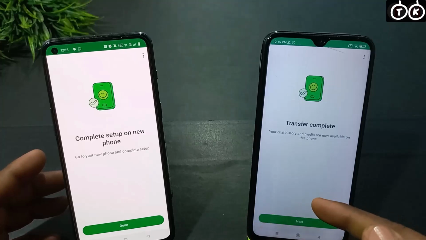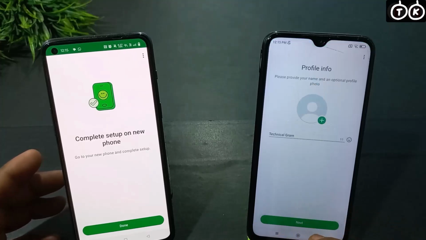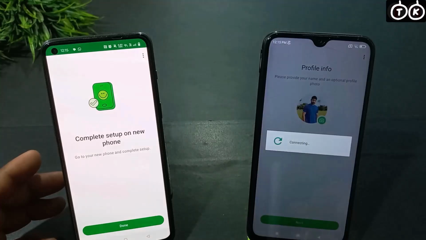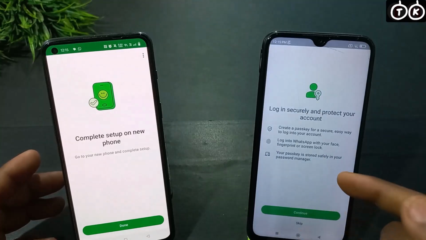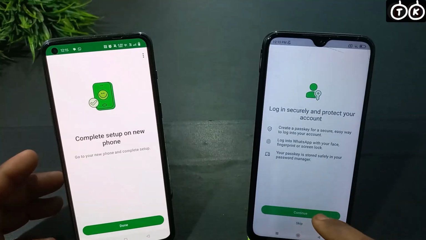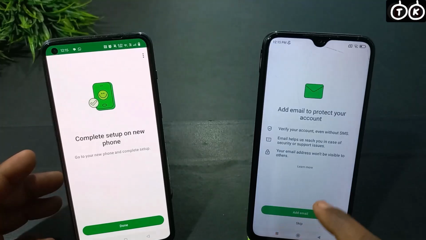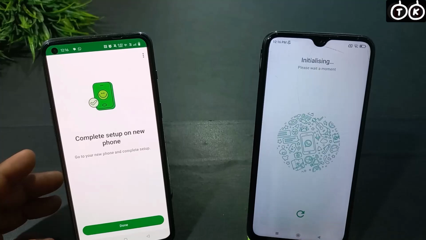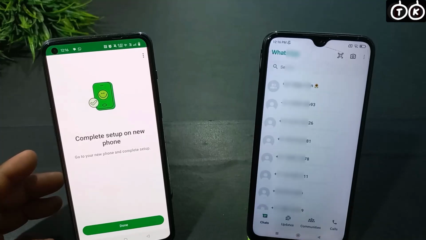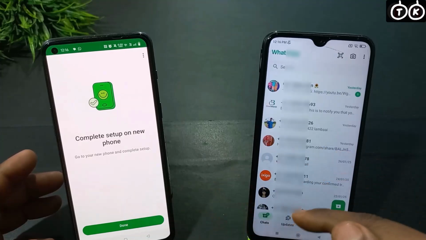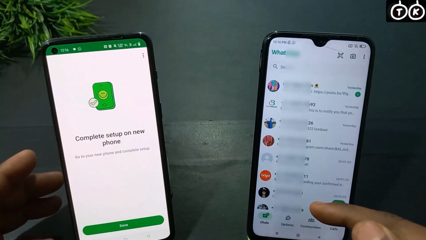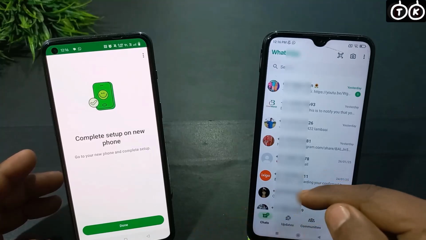Once transfer is complete, simply you have to click on next and then again click on next. If you want to create passkey, then you can click on continue, otherwise click on skip. If you want to add your Gmail ID, you can add, otherwise click on skip and wait for a few seconds. All your WhatsApp chats will be transferred to your new phone. As you can see here, all my WhatsApp chats have been transferred to my new phone.